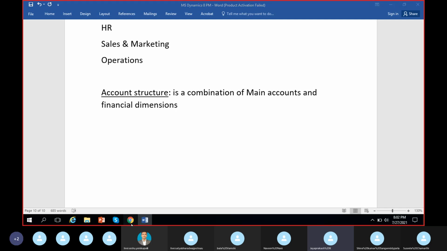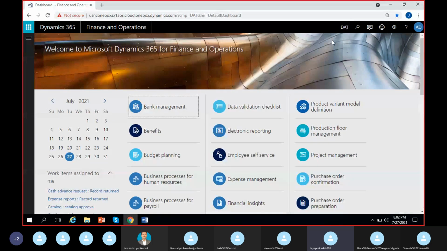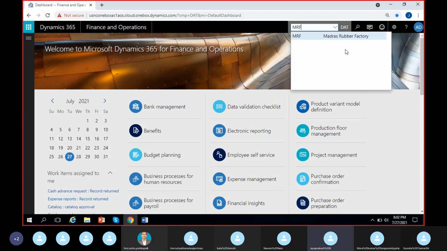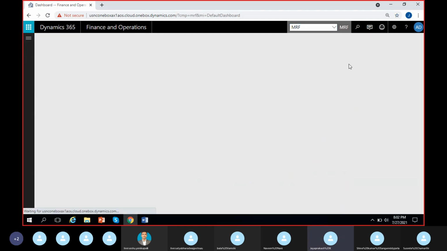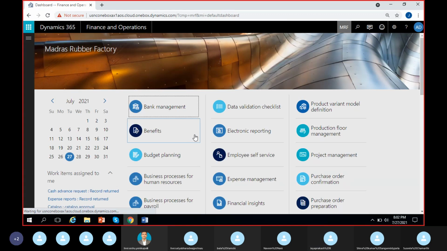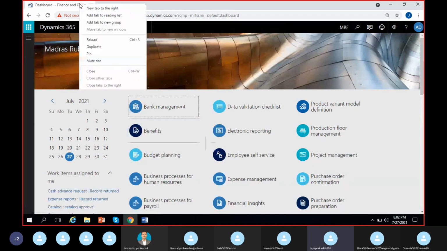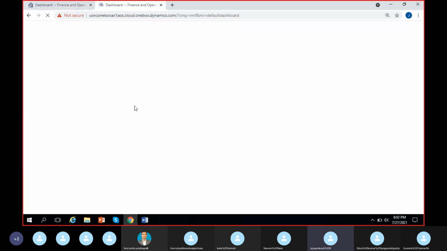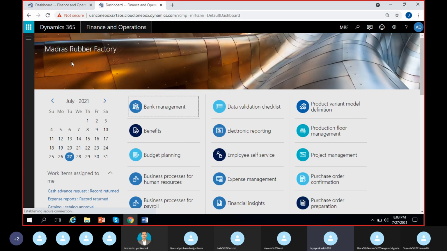Okay, so I am here in this environment. I'll change my legal entity back to MRF. I'll try to duplicate this tab. In the duplicate tab, I'll open the financial dimensions that we created yesterday.